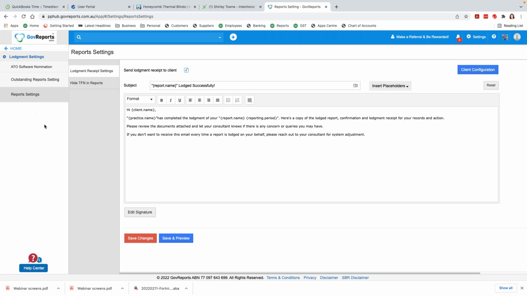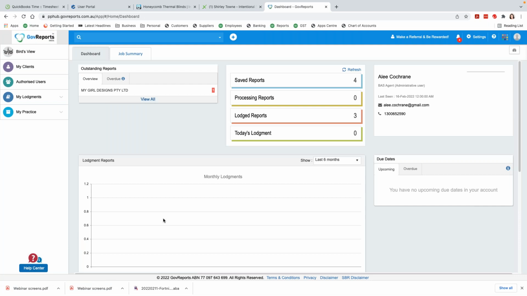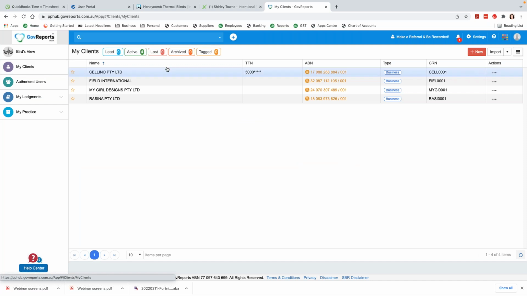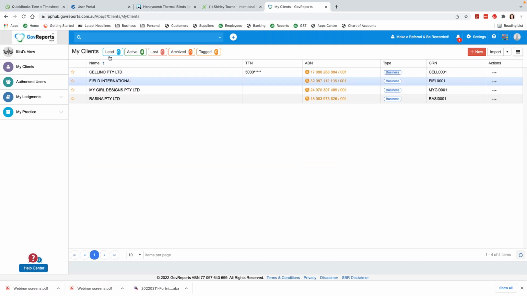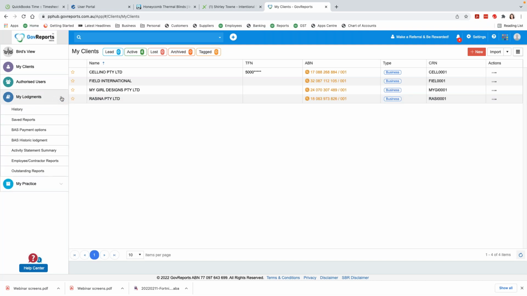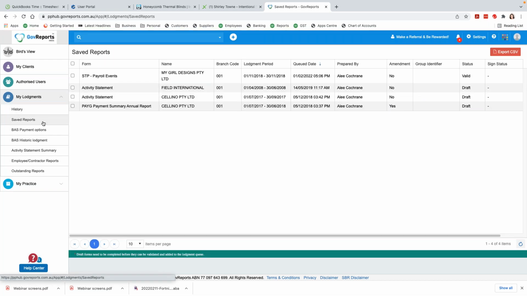Now, the other area we have is our outstanding reports. So I'm going to go back to my home screen. And on my home screen here, you'll see in here we have the list of all our clients and whether they're active, or you can see the status of them. But in here we have our lodgements. Now, in our lodgements, we can see a history of the lodgements that we have made. We can see the reports that we currently have saved but haven't been lodged as yet. Some are in draft. This one's valid, it's ready for signature. We can see other information, which I'll go through shortly.